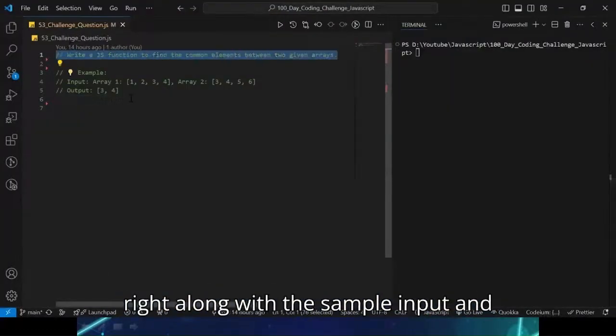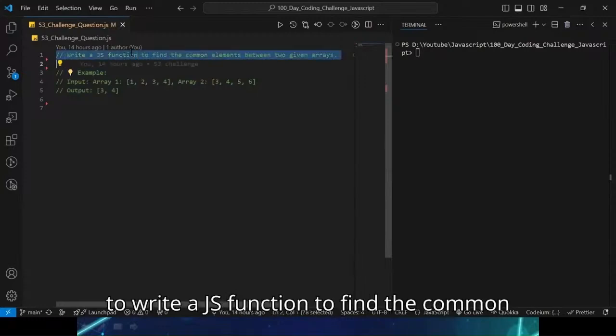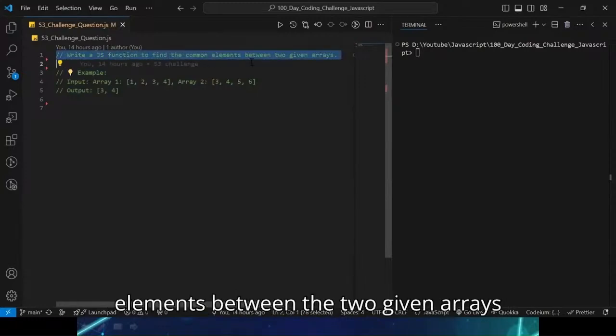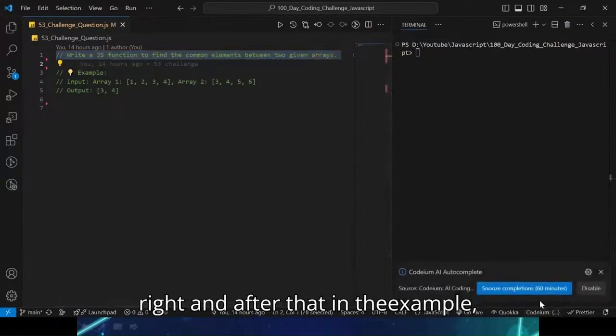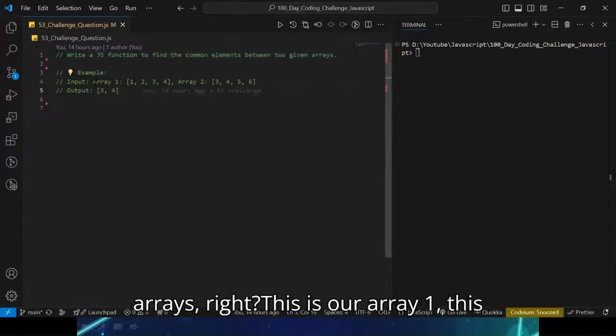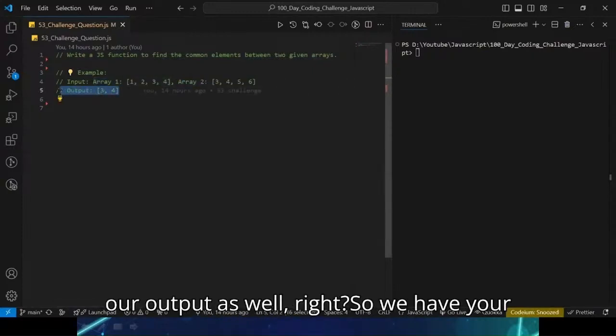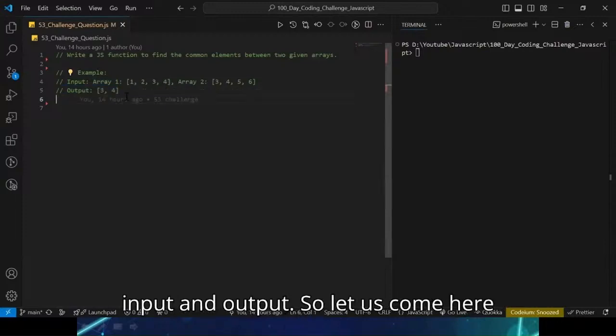Along with the sample input and output. So what is our question? We have to write a JS function to find the common elements between the two given arrays, right? And after that, in the example, we have our input, that is 2 arrays. This is our array 1, this is our array 2, correct? And here we have our output as well, right? So we have here input and output.